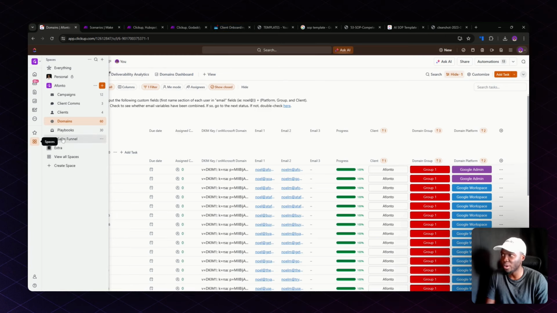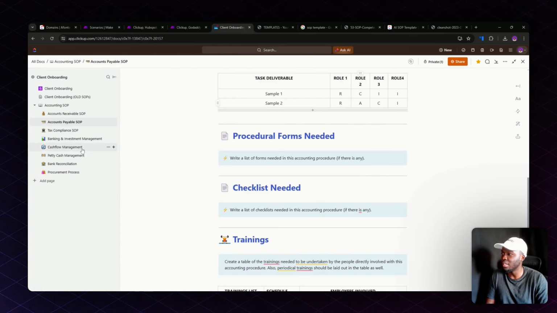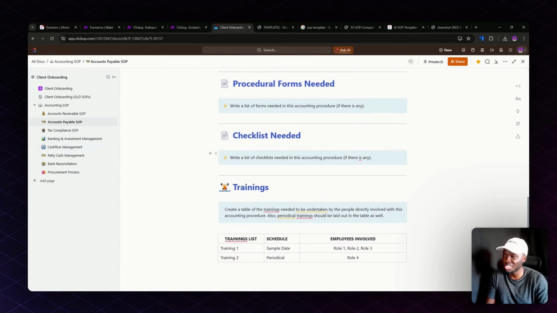So that is one point, right? How I've structured my documents. And then the next thing to point out is the checklist, right?